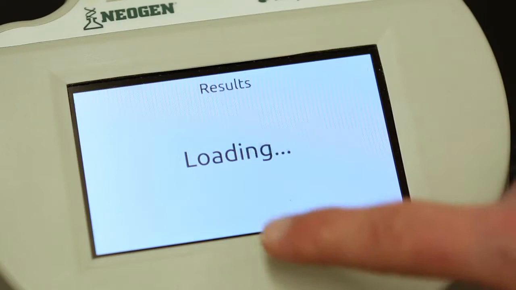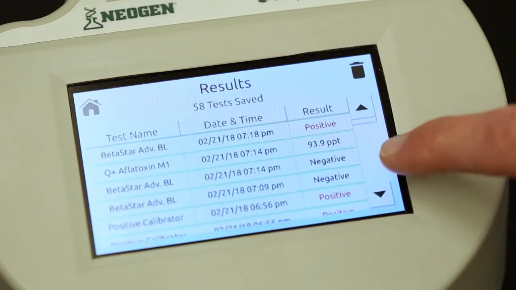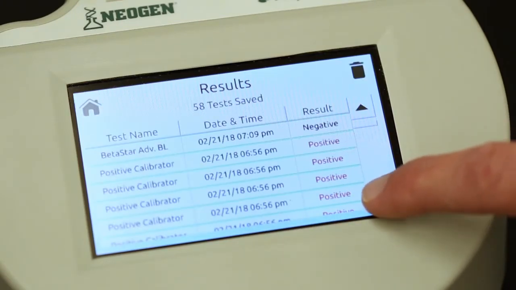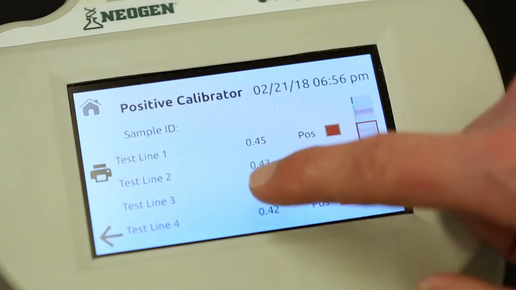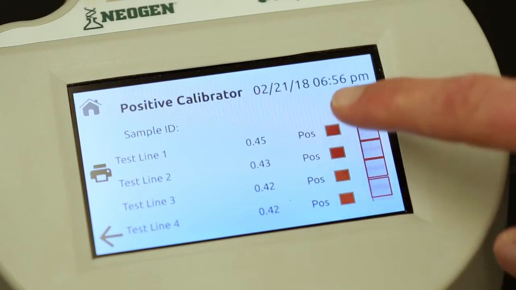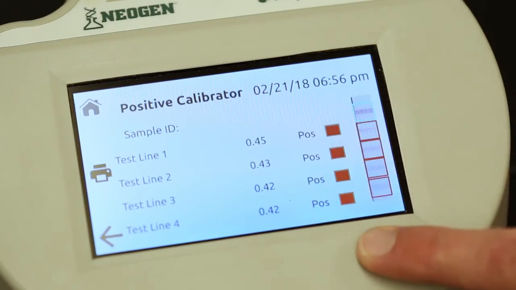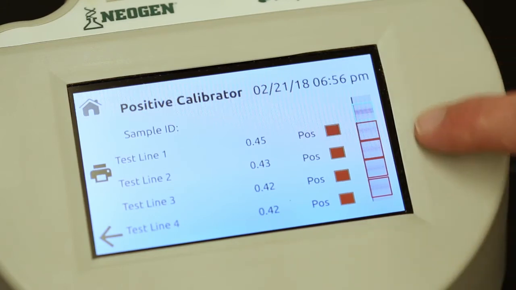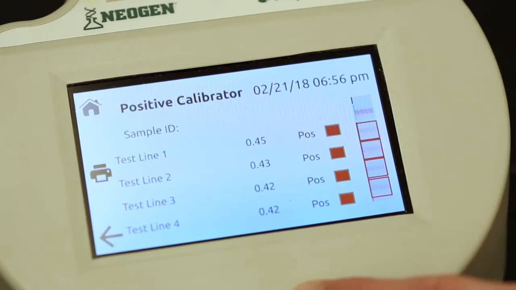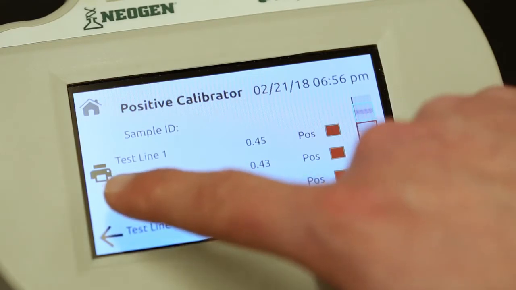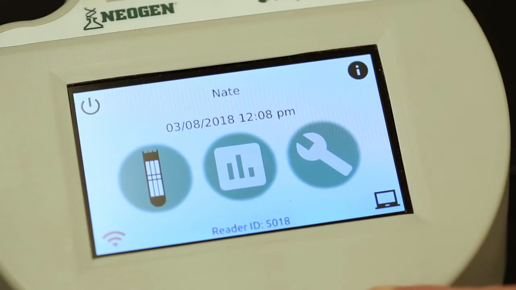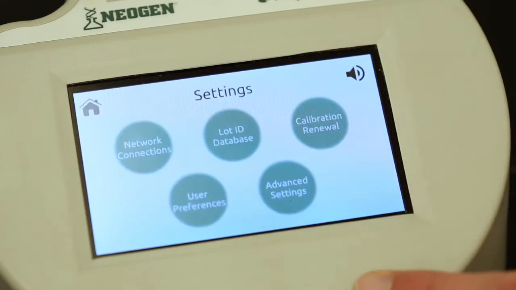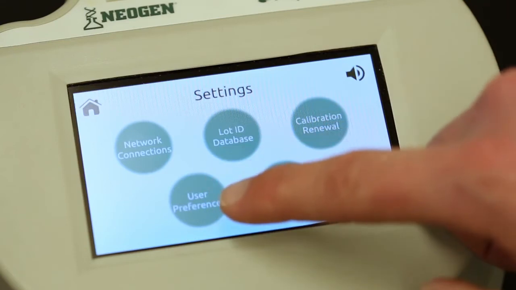Touching the results icon displays all stored results on the reader. The reader can hold approximately 2,000 results and notifies the user when nearing capacity. A summary displays for each result. Selecting a result brings up a screen that provides the ratios or quantitative result and a photo of the developed test strip. Press the print icon to print the detailed result screen. Press the home icon to return to the home screen. Network connections and user preferences can be accessed directly from the home screen as shown previously.